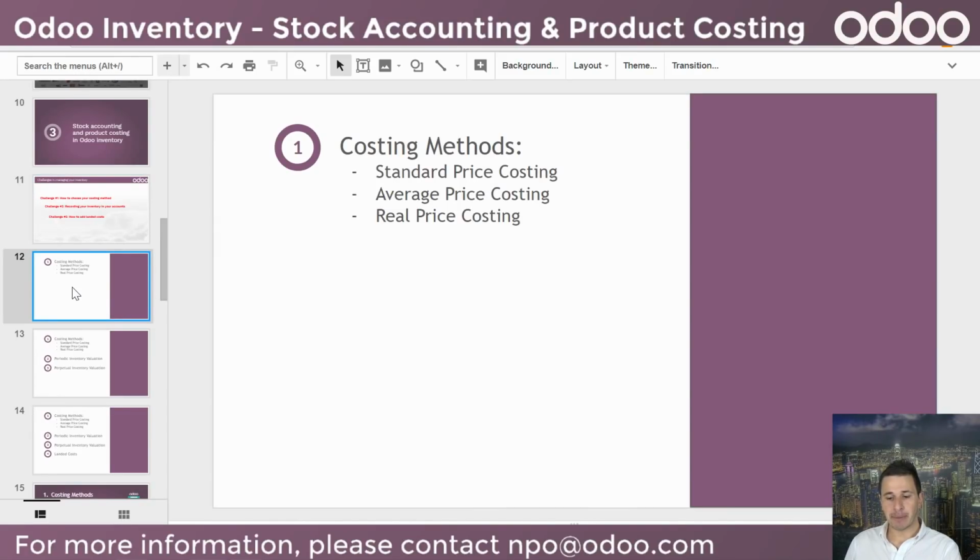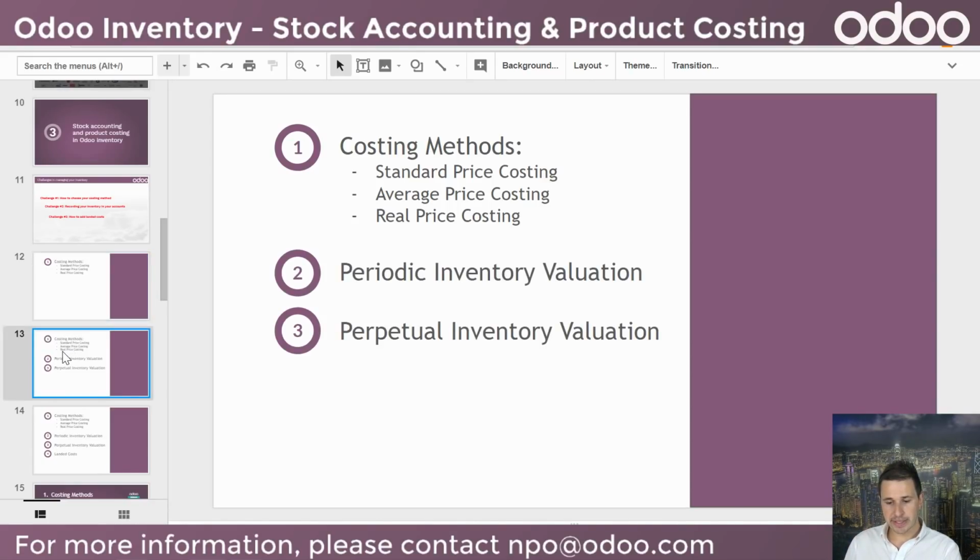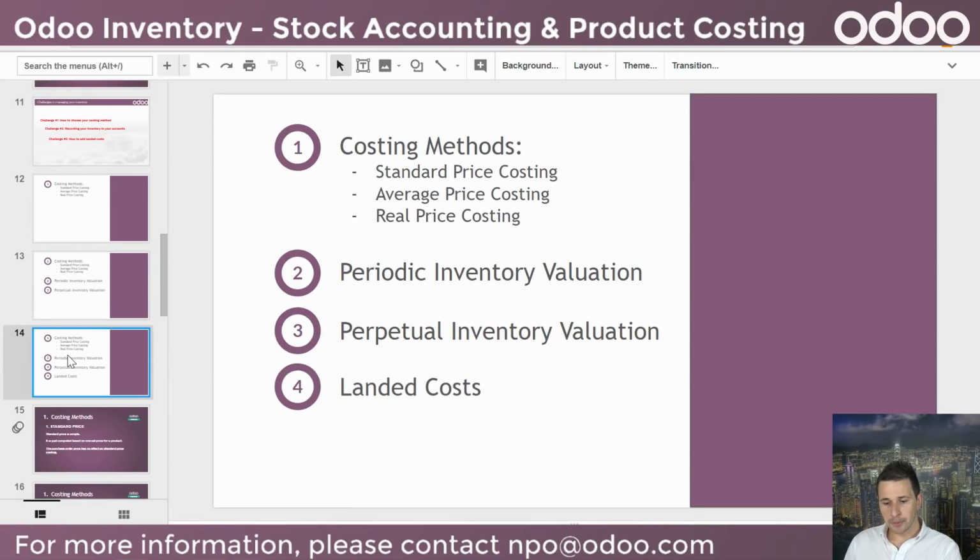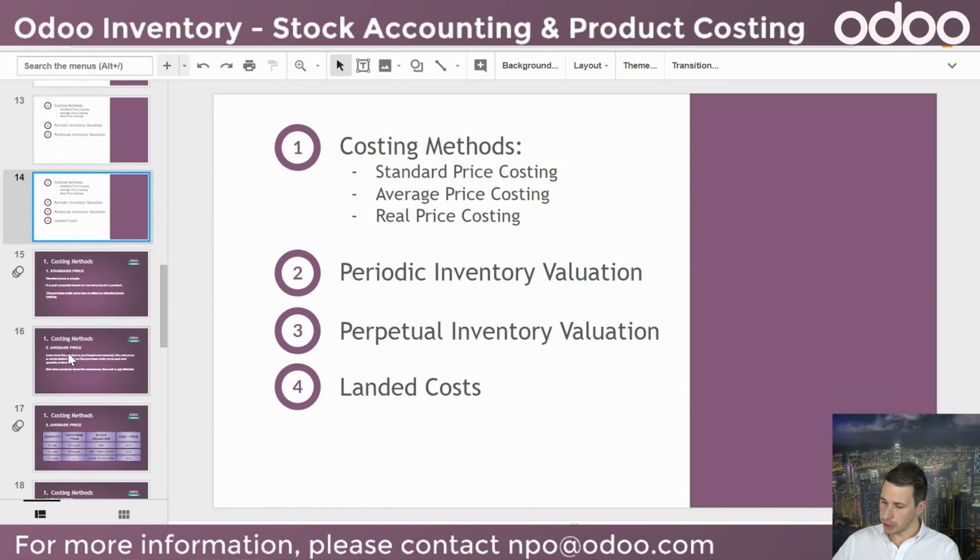In terms of costing methods, in terms of presentation, we will follow these guidelines. I will show the three different methods: standard price costing, average price costing, and real price costing. I will do a quick demo of how it works for each method: you purchase a good, keep it in your store, and then deliver it. What's the consequence on the cost of your goods? Then we will see the periodic and perpetual inventory valuation, and then the landed costs. Okay, so let's start with the costing methods.